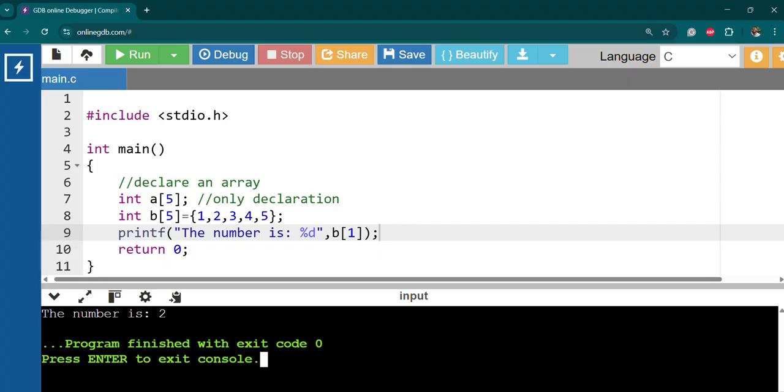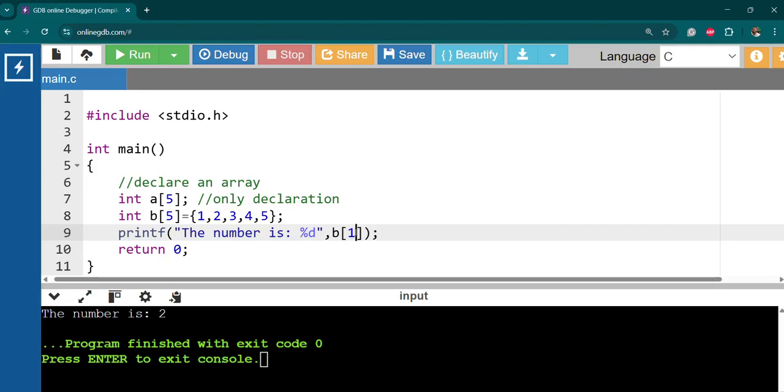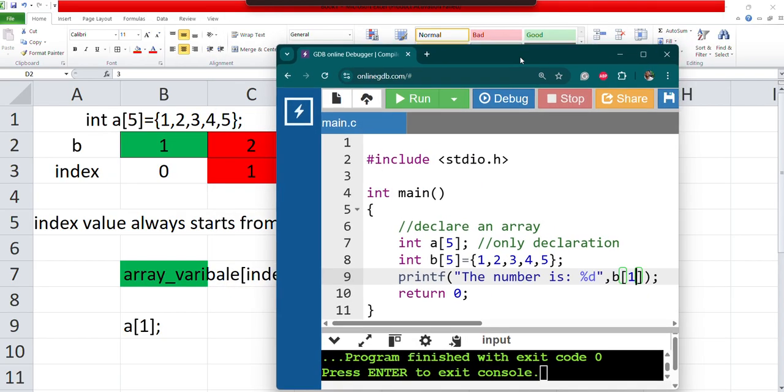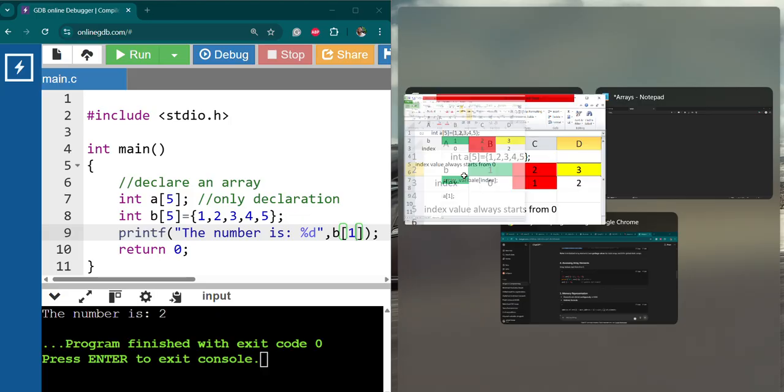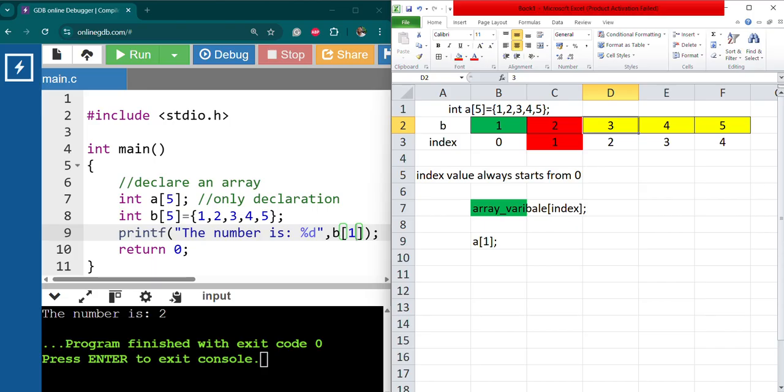See, now here in this particular thing, we try to access this particular 2 because we have tried to print the array index value of 1, right? So in the same way, we can access the other elements also. Now I wanted to access the value present in, see, now I wanted to print the value of 0.